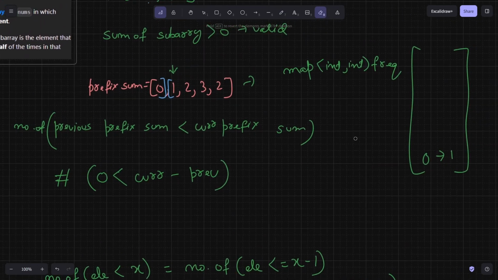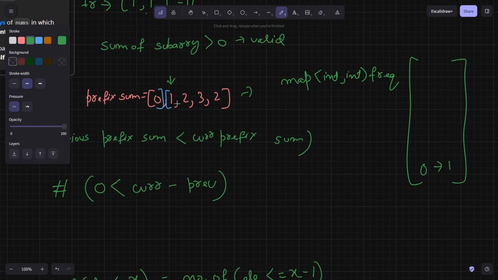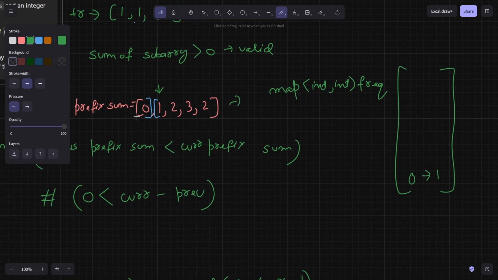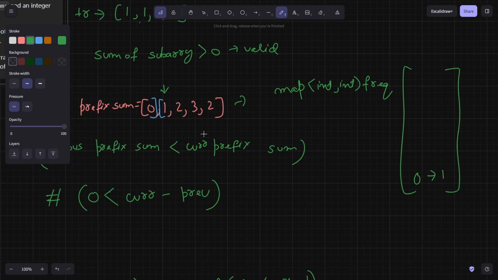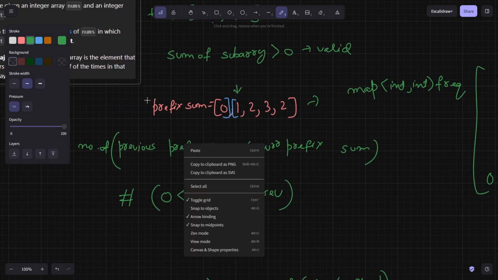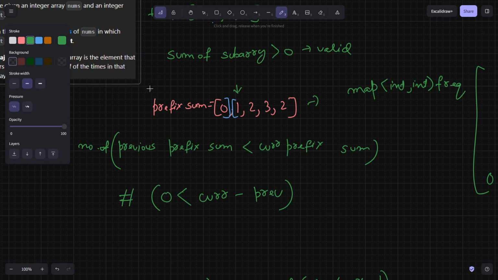For example, we are at index 1, so how many numbers are less than index 1? There is only one element, so what is the frequency? There is only one element. How many numbers are actually less than 2? Here we are going to use a variable called valid.